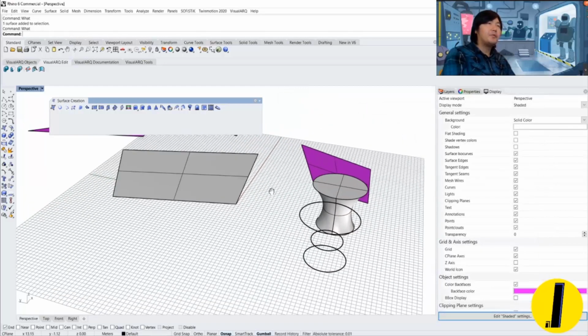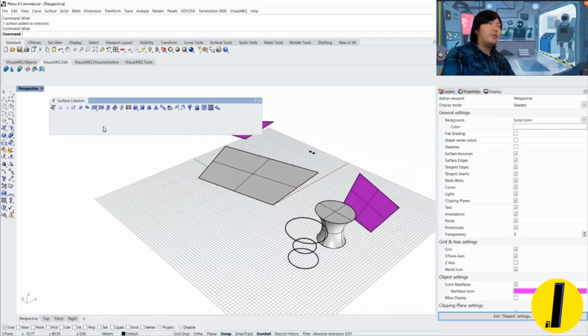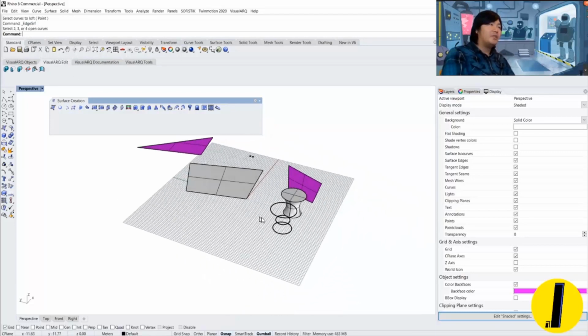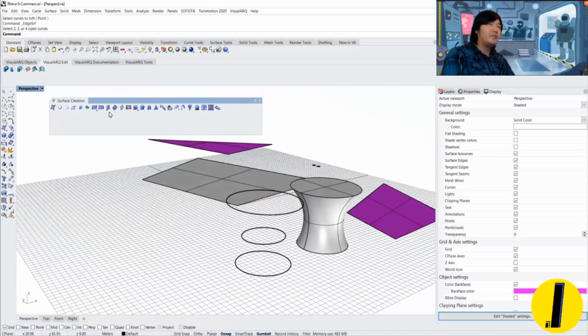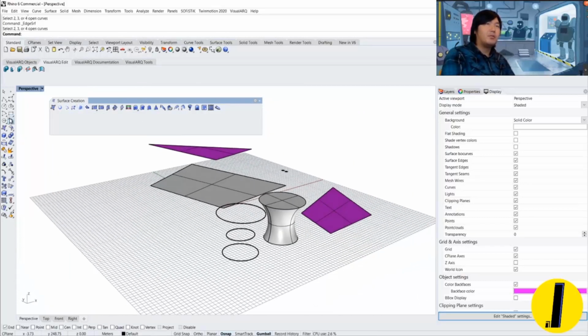Now, so far what we've used is the command surface from points, planar surface and network surface. I'll skip that, and loft we used, and there is another one called Edge Surface. So that's the command word, Edge Surface, which allows us to create a surface based on more than 2 edges. So let me draw.